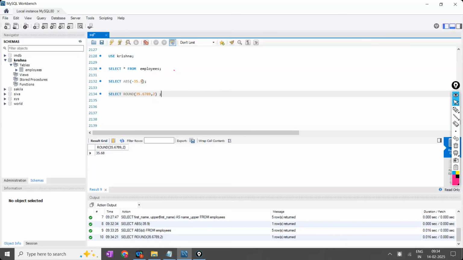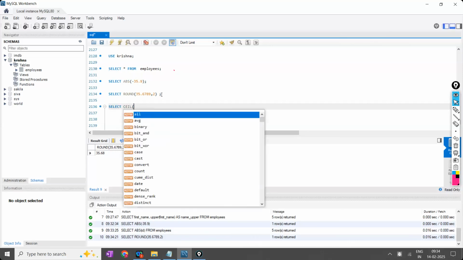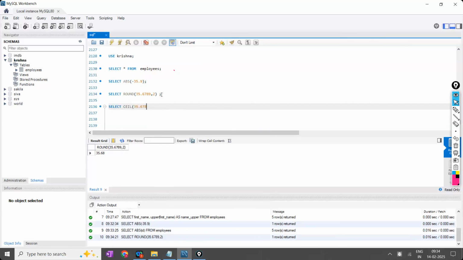Simply in an Excel sheet, you select cell B2. It is the same round function as in Excel, no difference. Now, the next one is called CEIL, with the same number, 35.6789. I'm giving the same number to CEIL.